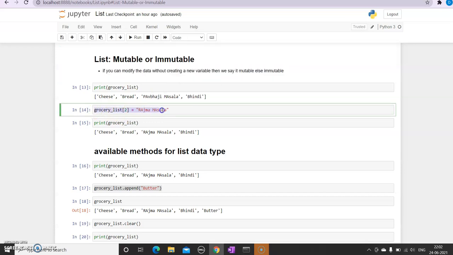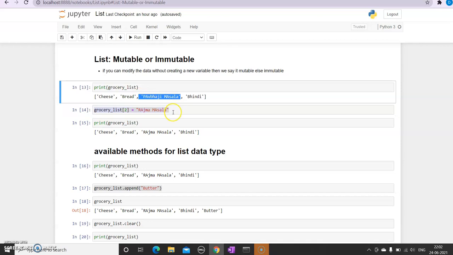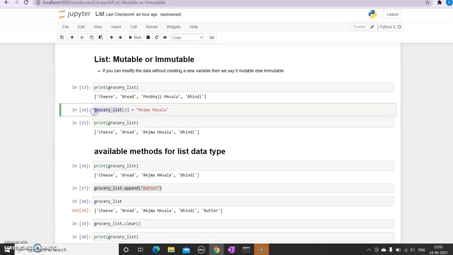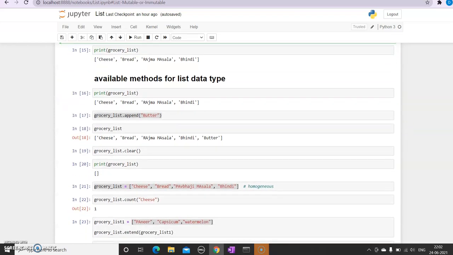Just for example, instead of this pav bhaji masala, I want this rajma masala. Here I have tried and I was able to modify my list, I was able to update my list. So my final list was cheese, bread, rajma masala and bhindi. Then we have seen some of the most useful methods available in Python.